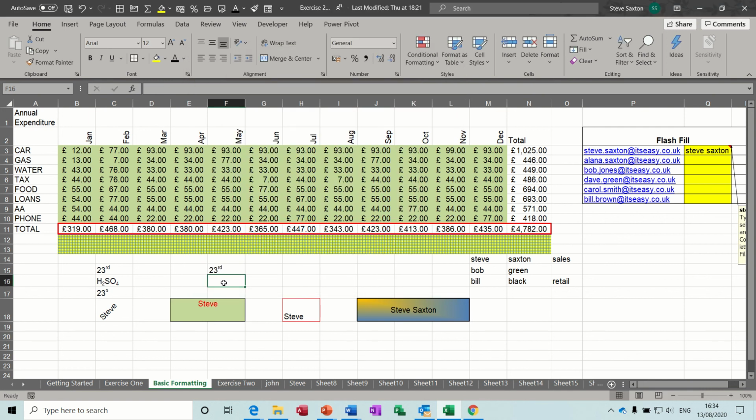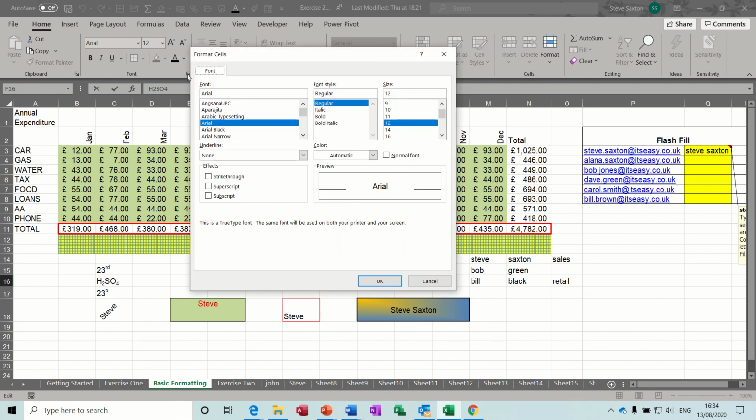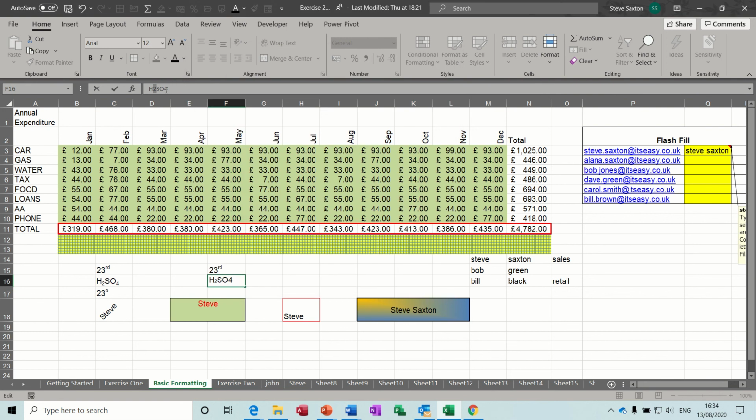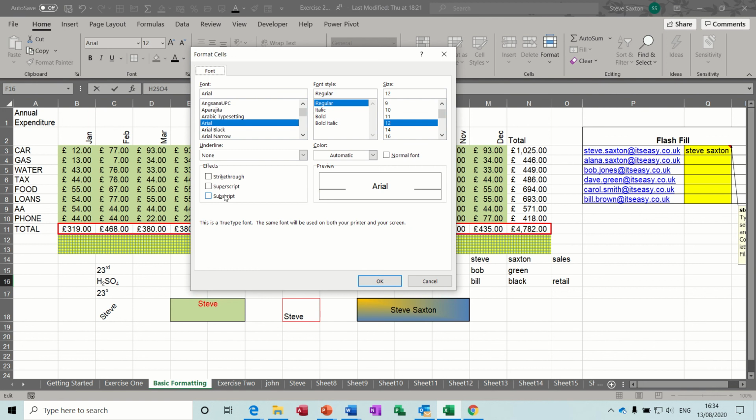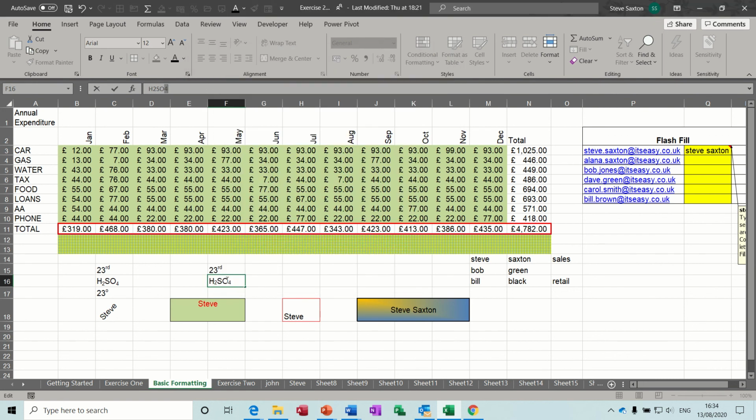Now H2SO4, if you put caps lock on and type H2SO4 somewhere, what we need to do here is highlight the 2 and then the 4. You can't do them together, and these ones are going to be subscript, so that's down. Sub is down. Do that one for the 2 and then do the 4. Subscript down, like so.